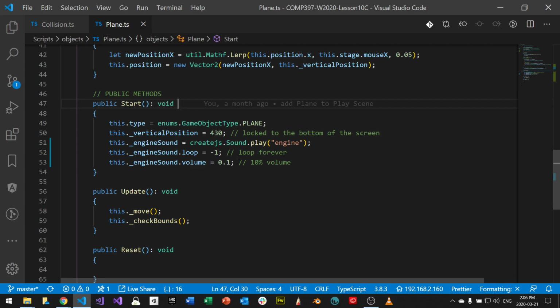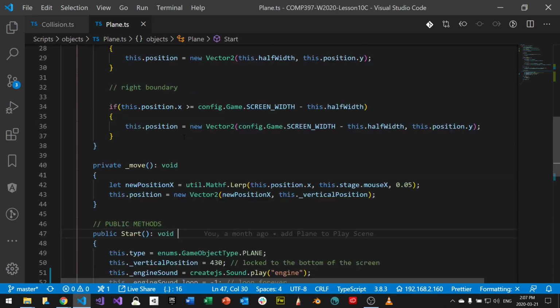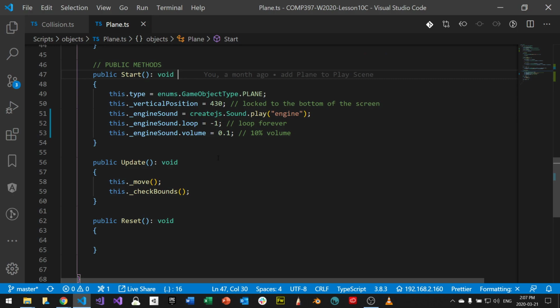Questions around this engine sound? Yeah, I know, it's all kinds of music going on in the background. No questions. Okay, great. All right, so that's this. That's the sound part. So when we start off.